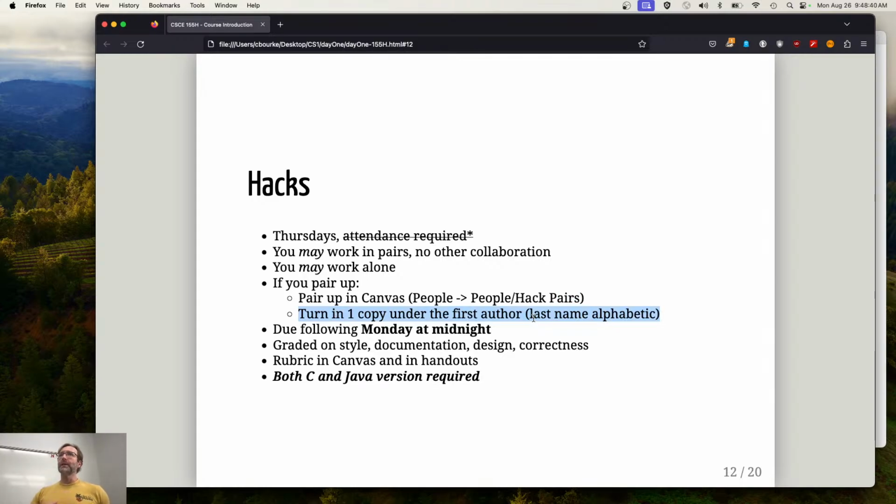Burke and Zielinski, right? We're going to grade mine because B comes before Z, right? We can both turn them in, but Zielinski's is going to get wiped out in favor of mine. If I don't turn it in and Zielinski turns his in, then that's the one that's preferred. But again, if we both turn it in, it's only one that gets graded. It's graded based on style, documentation, design, and correctness.